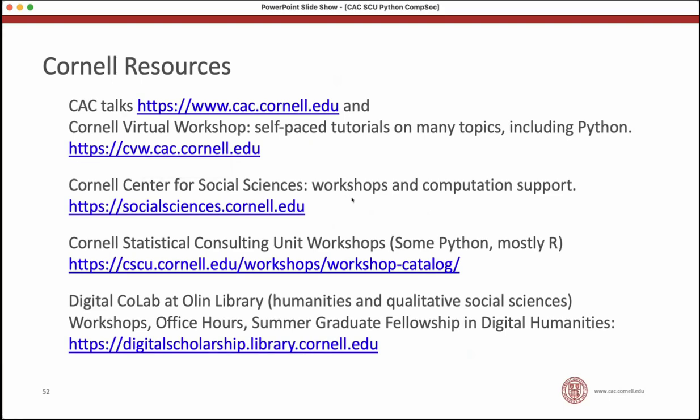The Cornell Center for Social Sciences, they are our hallmates here at CAC. They do workshops and offer computational support for social scientists. I encourage you to become an affiliate of this group, and then you'll be on their list for their workshops. They do workshops in Python and in R and other platforms.